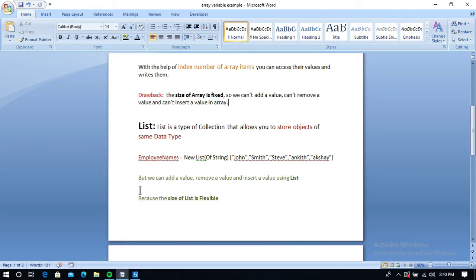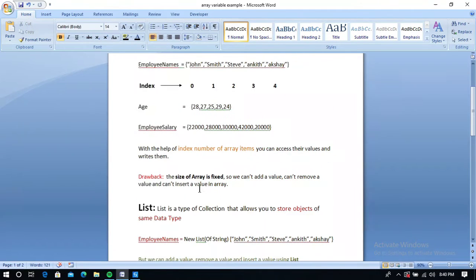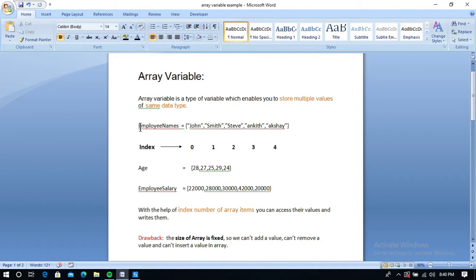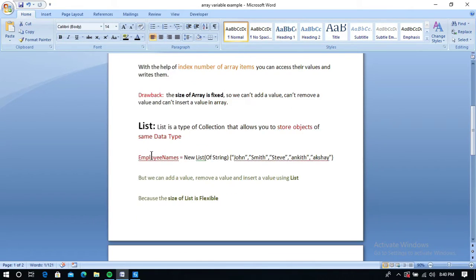But we can do this with a list. We can add a value, remove a value, and insert a value using a list because the size of a list is flexible. Declaration of an array variable is within braces. You can simply add the strings within quotation marks, but in the list you need to create a new instance of the list in memory. This is the syntax to create a new instance of a list, and like an array you can pass these values within braces.